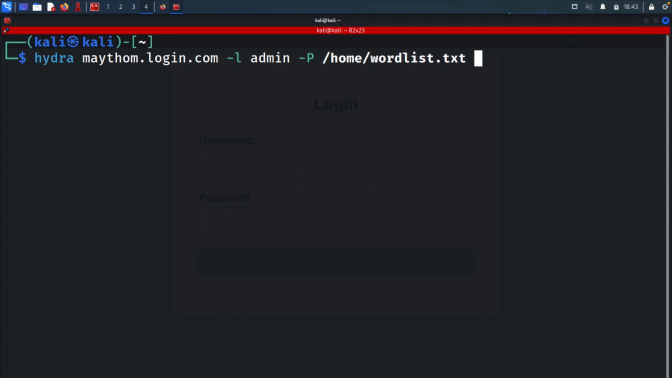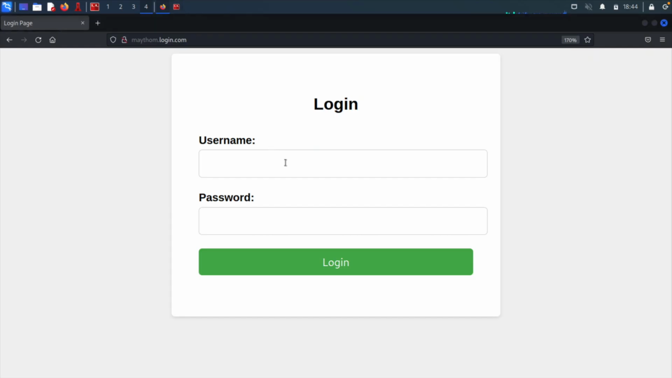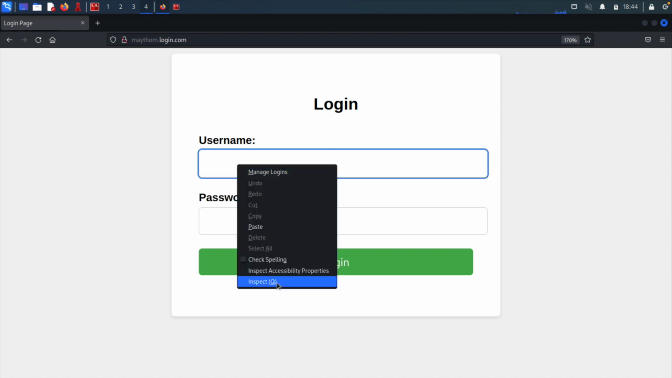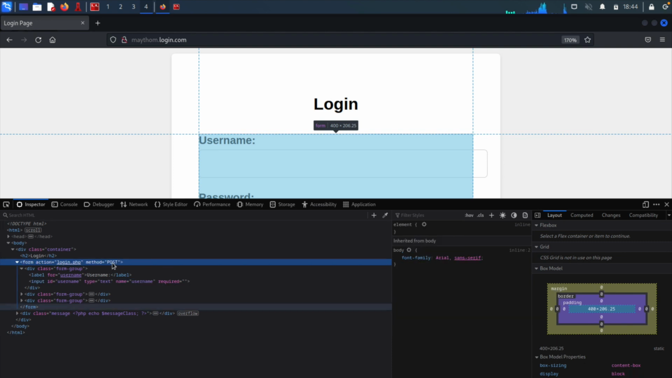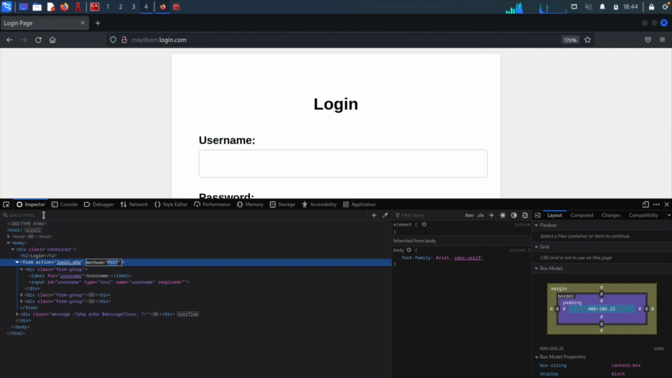Then we need to give it the type of service and the method the web application is using. And we can find this info by right-clicking either the password field or the username field and hitting inspect. I can see that in my case, the form is using a post method in here. And by the way, you can also search for the word form in the search bar in here, in case you couldn't find it on the page yourself.